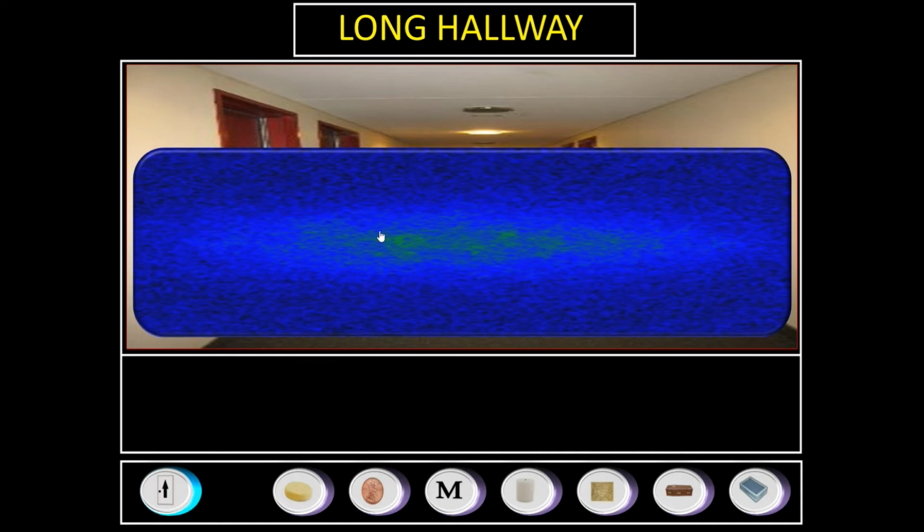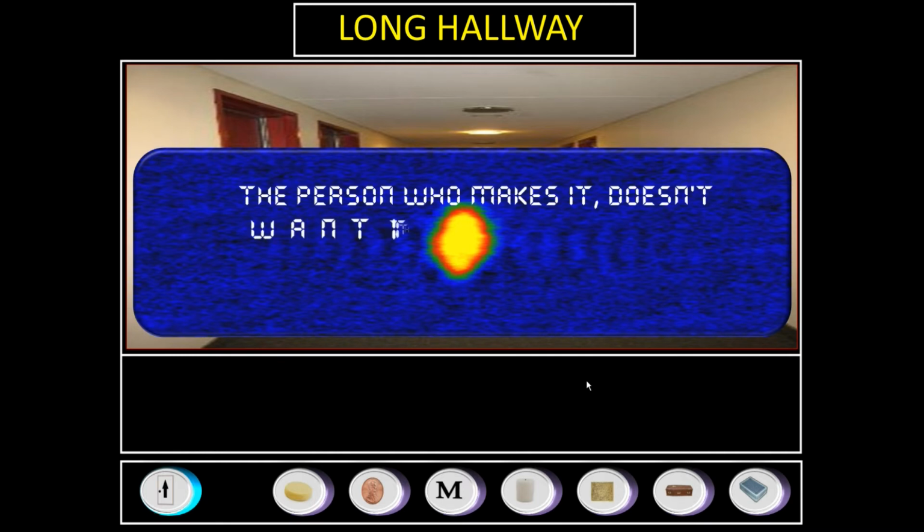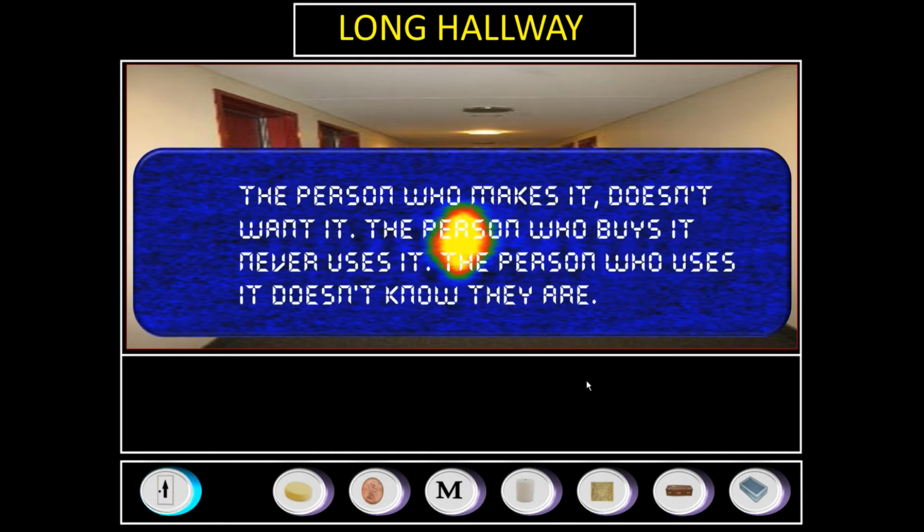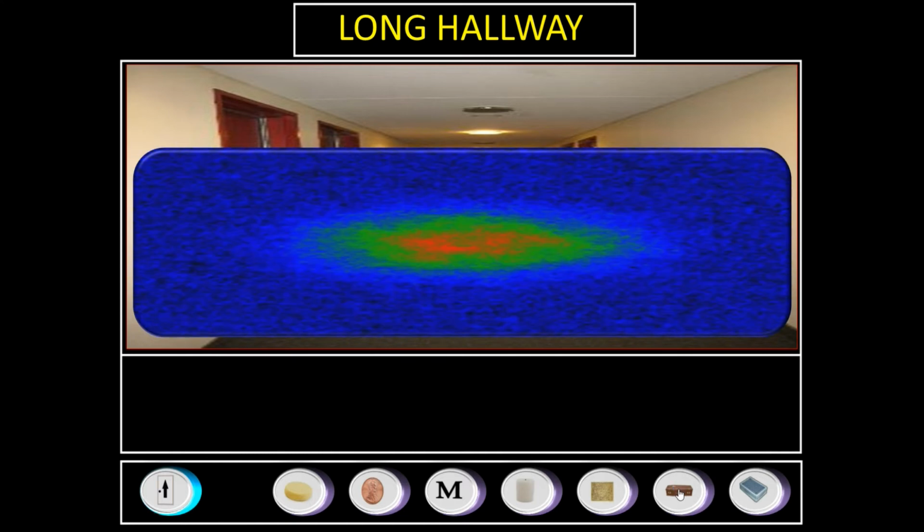Map. I wonder why the picture is different there. The person who makes it doesn't want it. The person who buys it never uses it. The person who uses it doesn't know it. Coffin. Spooky.